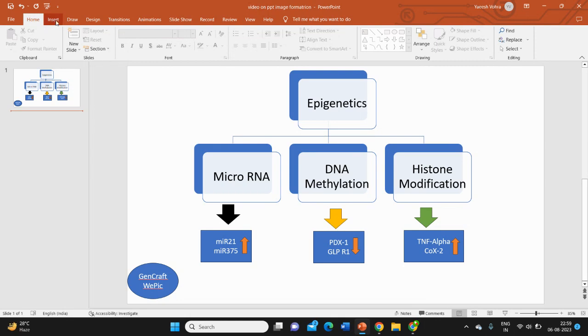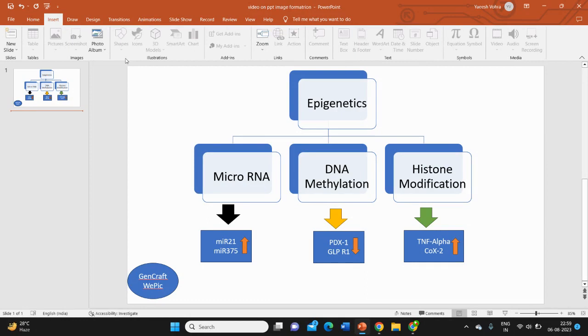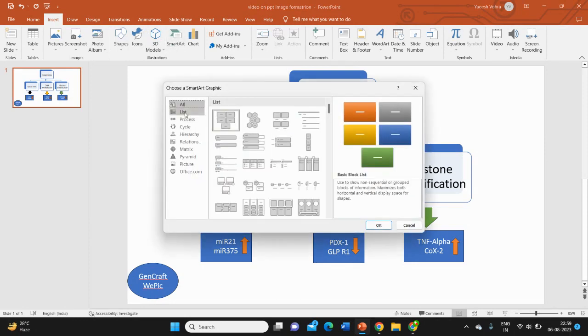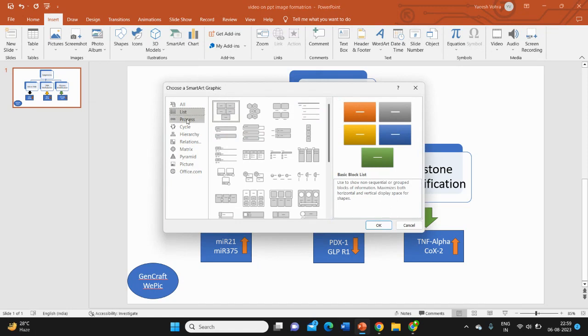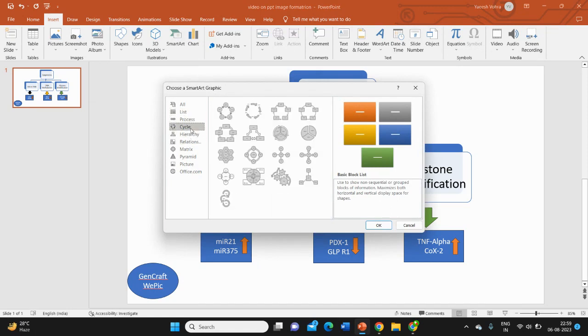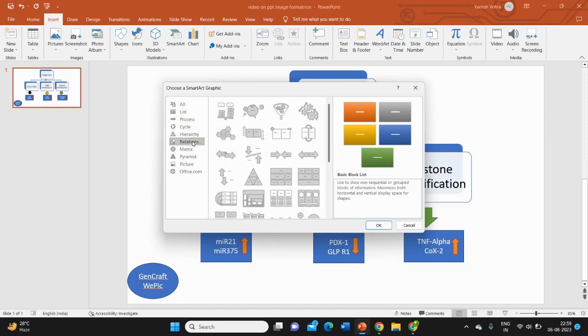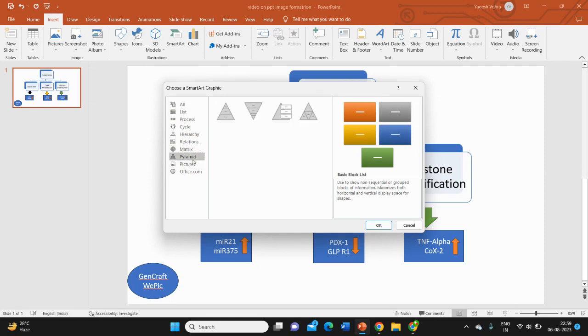All you need to do is go to the Insert button, and there you will find different shapes and different SmartArt. Here you can see shapes and SmartArt, and in the SmartArt section you can choose the type of graph or representation you are asking for, like list, process, cycle, if it's a life cycle, or if you need to show a continuous flow, hierarchy, relationships, matrix, pyramid. So if you want to show importance in ascending or descending order.